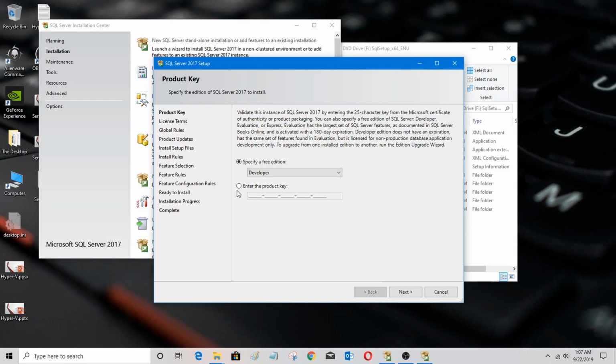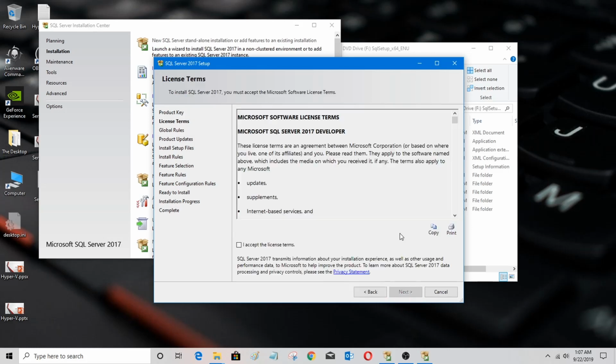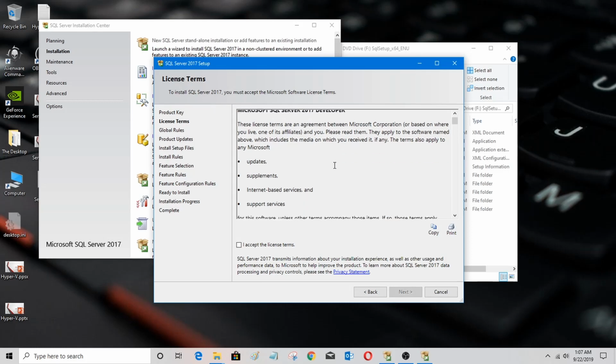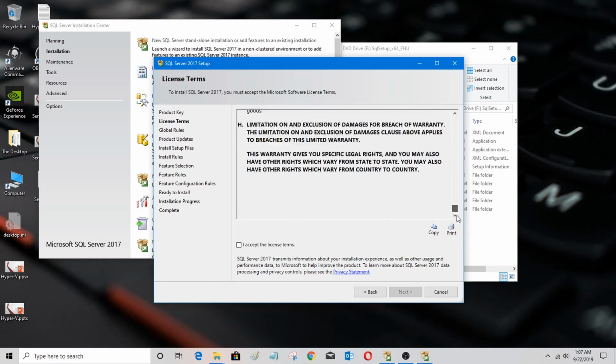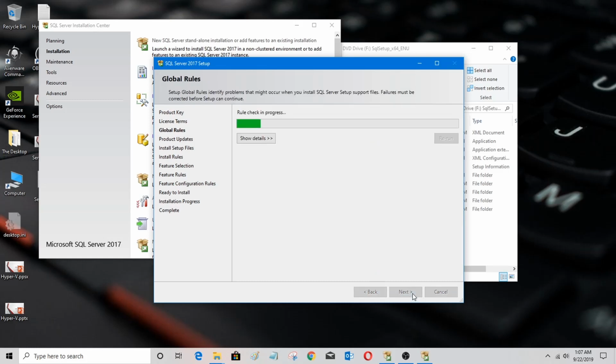You can also provide a product key in case you want to do an Enterprise Edition installation from this setup only. We will just select the Developer Edition and click on Next. Here you will get the licensing terms. You can go through the licensing terms once and click on I accept. Once I accept is checked, the Next button will be enabled. We will click on it.